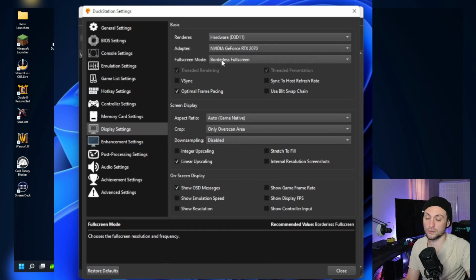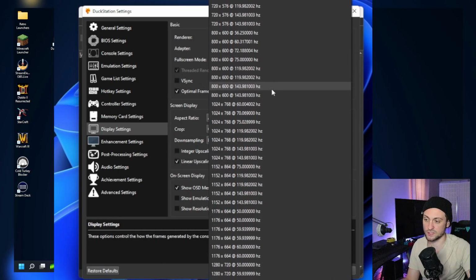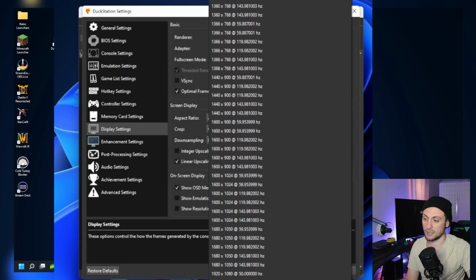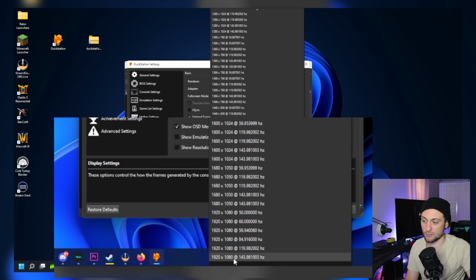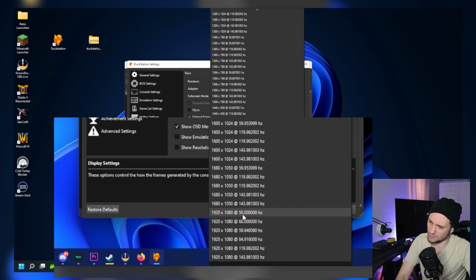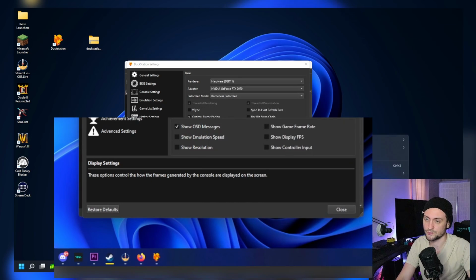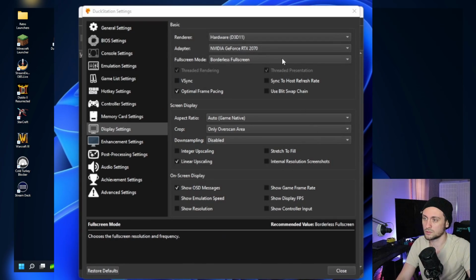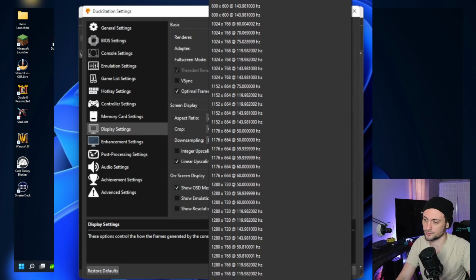For full screen mode, this is where you're going to choose your resolution, and the menu's a little bit crazy. I'm going to scroll all the way down because that's 1080p, which is the native for my computer. My monitor is 144 hertz, so I'm going to choose this one, but you're welcome to use 60 hertz or 50 hertz, I guess. Anyways, check your refresh rate on your computer and match it with that.